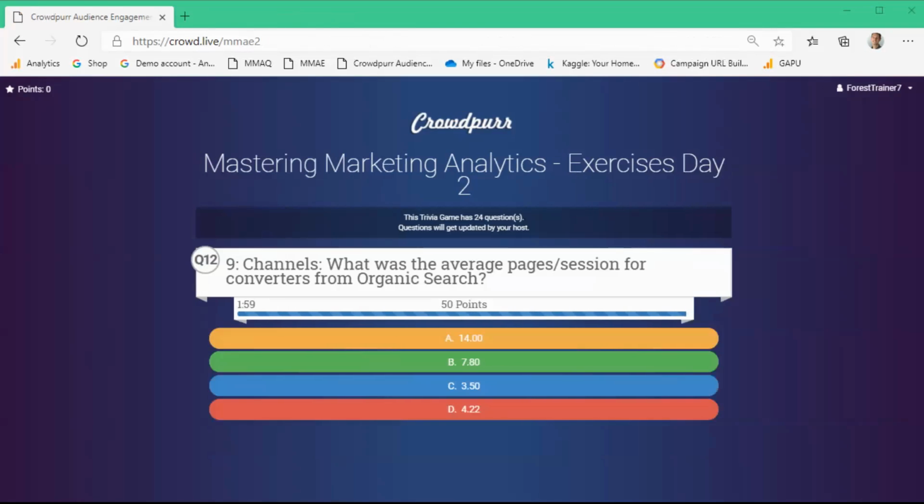Got 2 minutes. What was the average pages per session for converters from organic search? So you can't just use the data I gave you before. You have to get it from organic search. Okay.